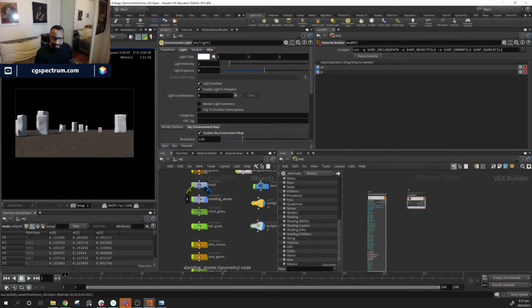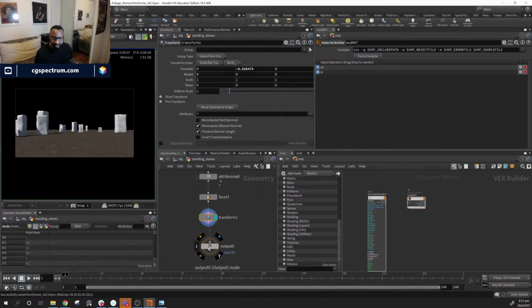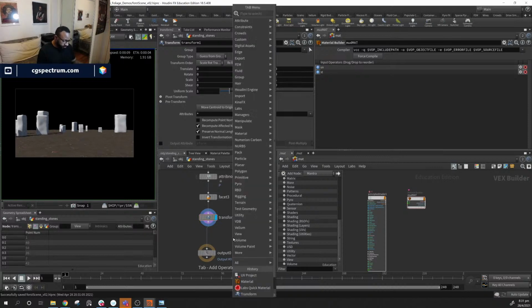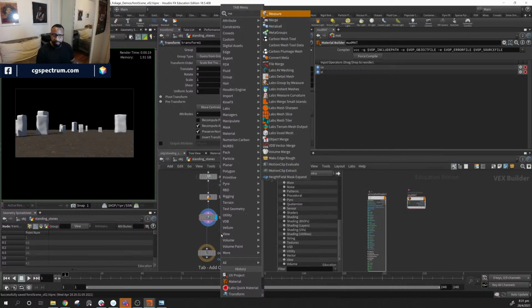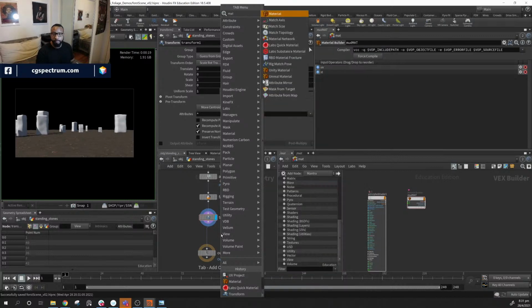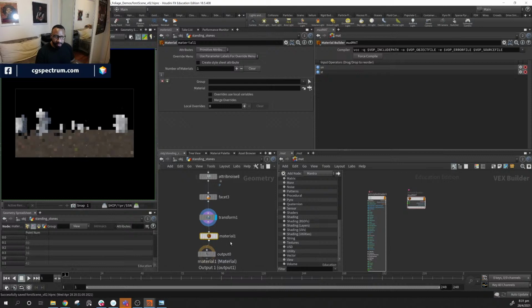And I'm gonna go grab my standing stones and I'm gonna do the same thing. So I'm gonna drop a material node in here. Actually, my standing stones are, yeah, no, that's fine. Let's drop a material node on those bad boys. And I'm just going to duplicate this mud material because this is a good base. So I'm going to call this stone mat. And we'll just drag this guy from here into material.